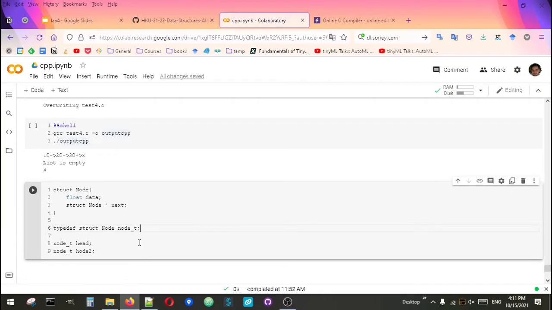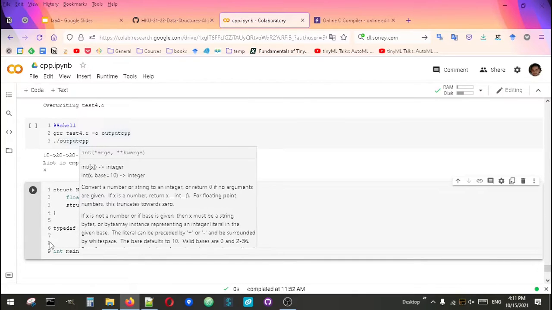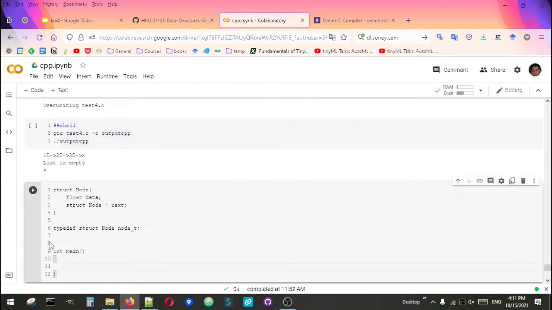And it's very common to put underscore t, which means it's a type. This is not obligatory, but whenever you see a name followed by underscore t, you should know that this is a type. So let's go to the int main, and here return 0.